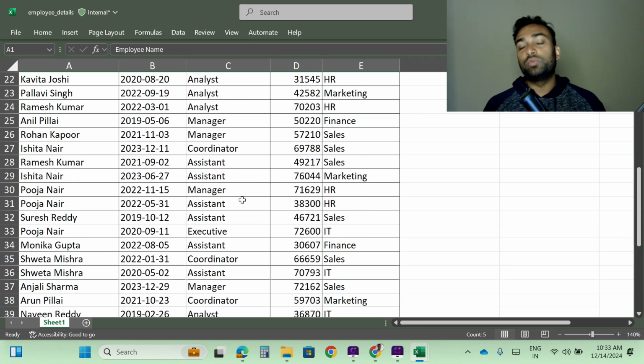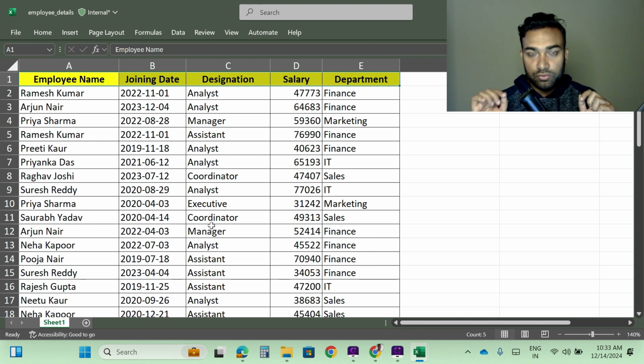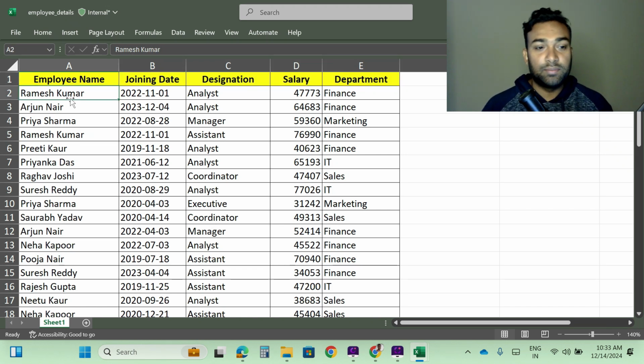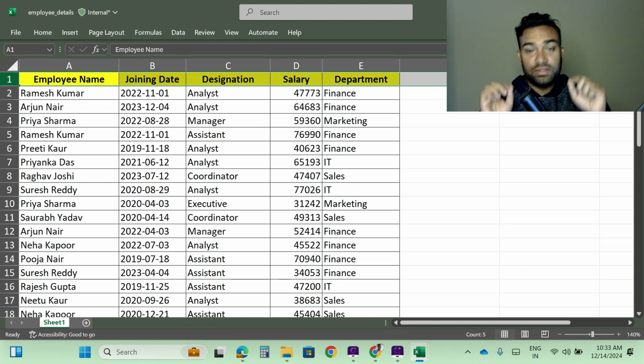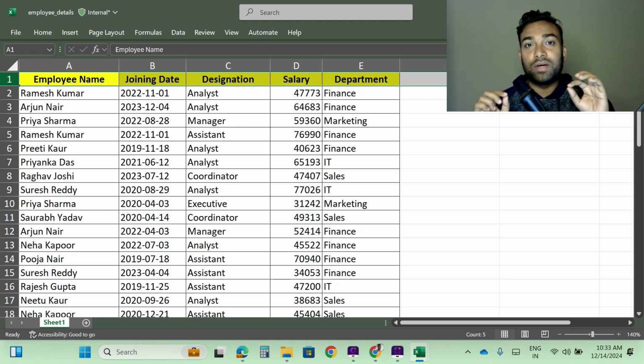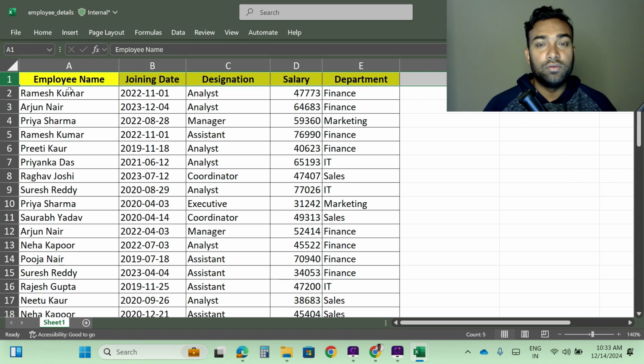So here we will use one very powerful function, that is Freeze Panes. How will we use it? Whenever we use this Freeze Panes option, my cursor should be on the next cell below the row I want to freeze. Suppose I want to freeze this row. So which row you want to freeze, your cursor should be in the next line. For me, I want to freeze this row only, so my cursor should be here.